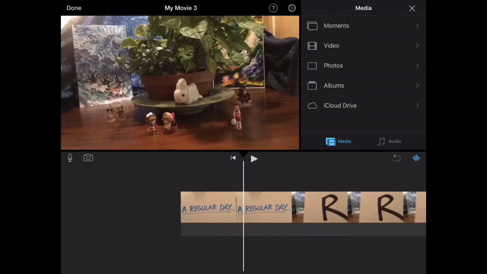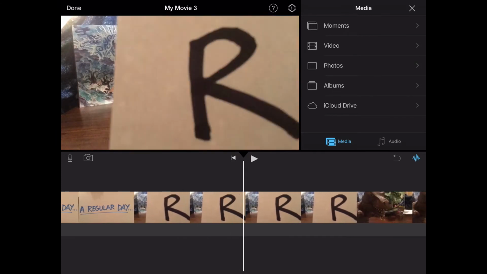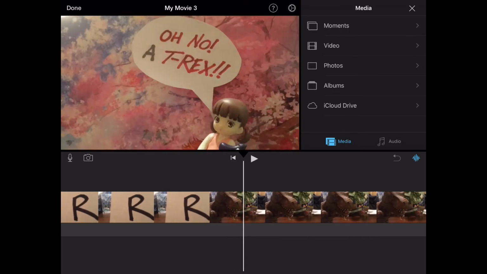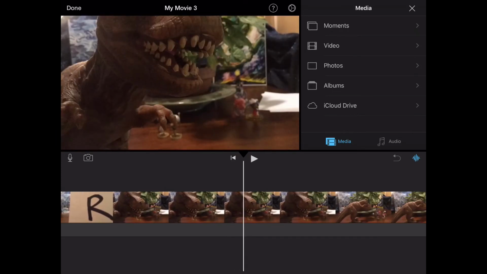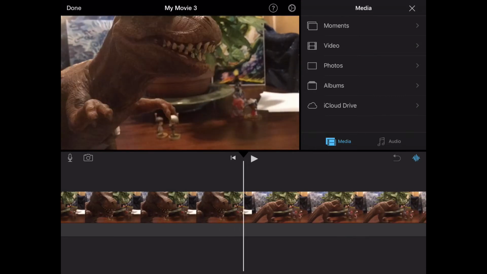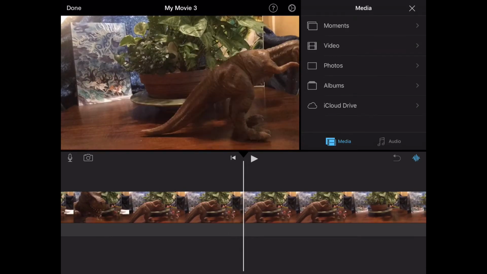So to begin with, as you can see, we've got a stop motion animation video here. There's various things going on. We've got a T-Rex, we've got tiny little figures being terrorized, all good things. So to begin with, in this film, we're going to show you how to split a clip, delete a part you don't want anymore, add transitions between clips, and add visual effects.